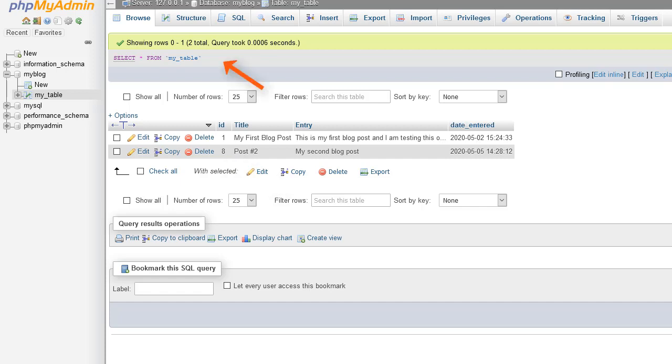When we are in browse mode, we see an SQL select statement here. It is saying select asterisk, which stands for all, from my table. What that is doing, it's telling the database to show me all of the columns in that table. You typically develop your SQL statements in PHPMyAdmin so that you can test them. Later, you will use those same statements in your PHP document.